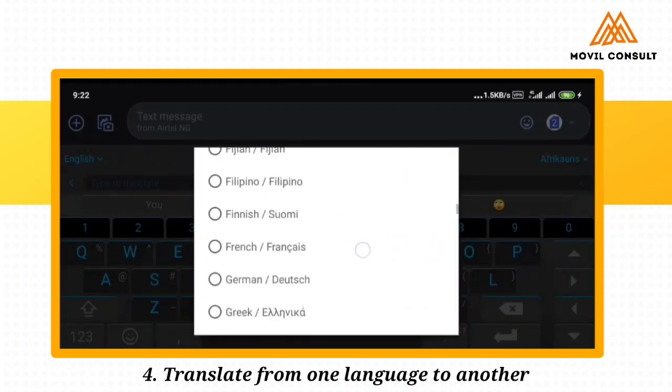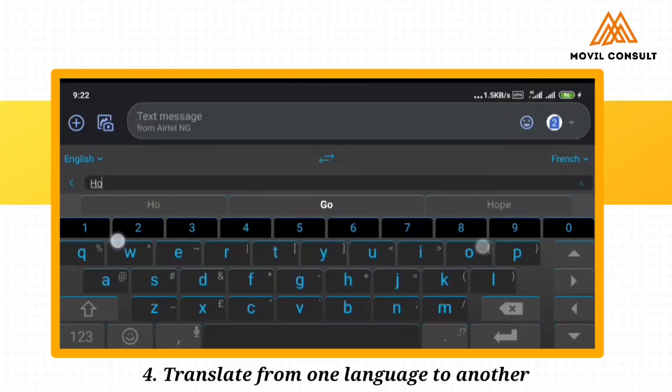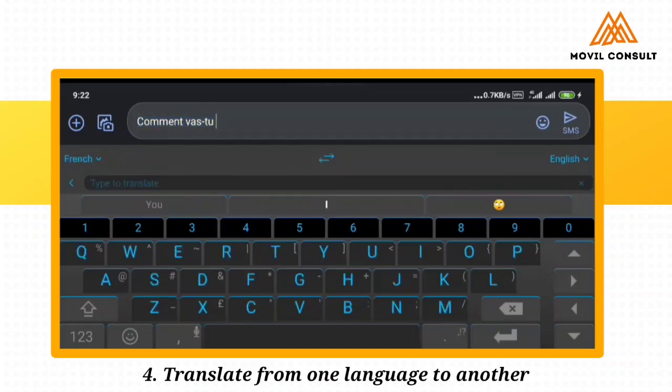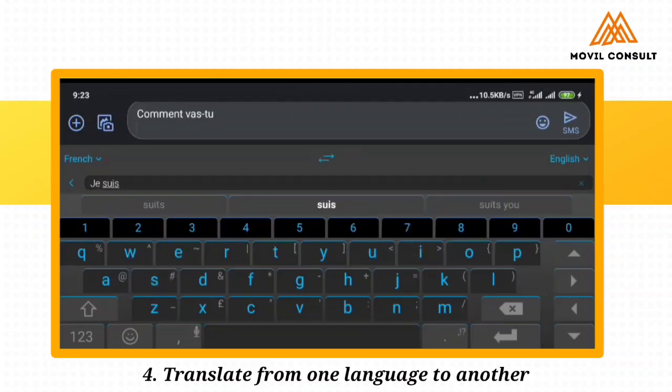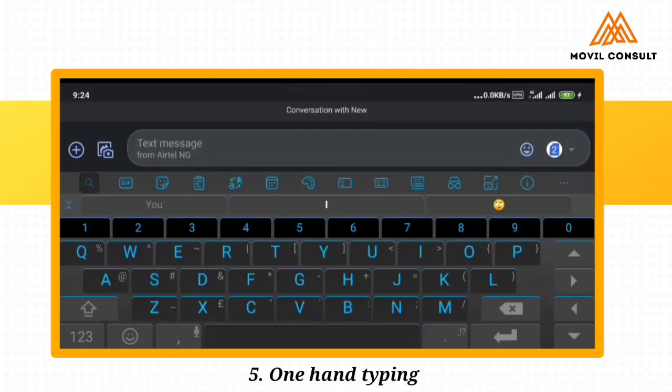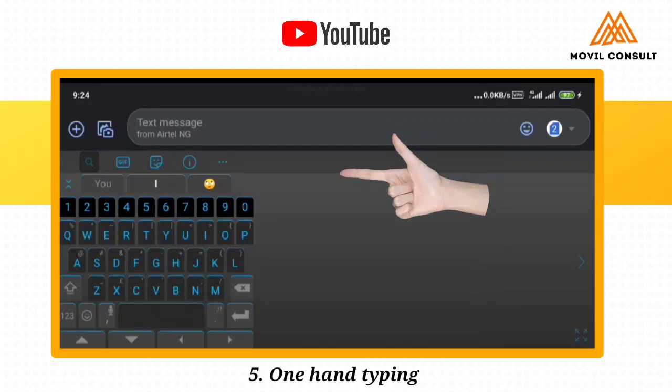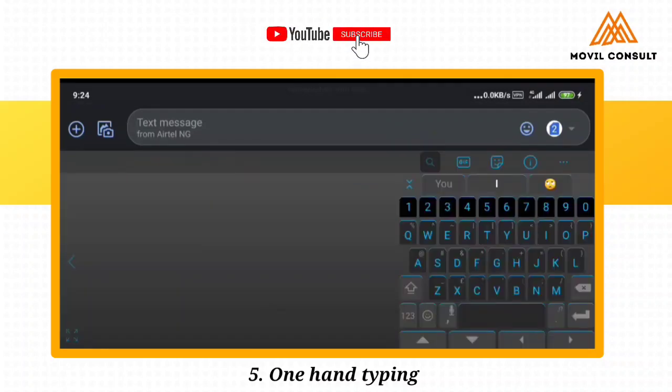All you do is just turn on the translate, then you type in your own sentence and it translates to French. So when the reply comes in French, you copy the French and paste it, then swap from French to English, and get the French sentence in English. This feature makes it possible to type with one hand.